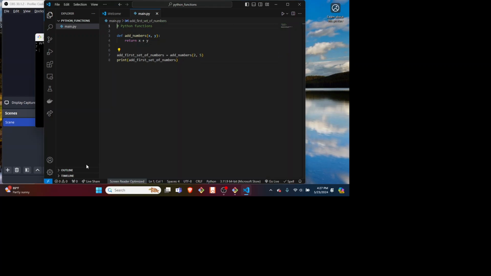Let me go to the top again. def add_numbers(x, y): So on this line again, what we have going on is we have our keyword, this is how we let Python know we're creating a function. It's def, D-E-F. And then we have a space, and then we have our function name.